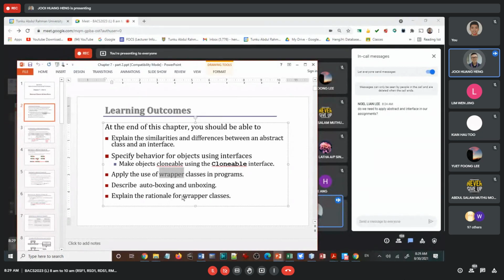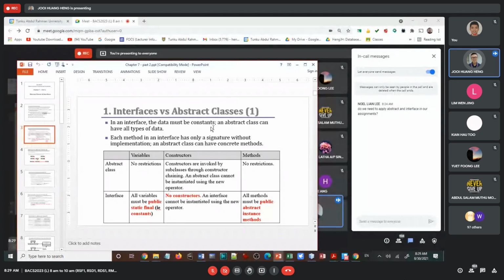Now we are going to explain why we need to use a wrapper class. So we go one by one. This is the difference between the interface and abstract class. The abstract class has no restriction, meaning any type of variable you can declare. But for the interface, you can only have public static final, meaning constants. You can only create constant variables, where the value never changes. Regarding methods, in the abstract class we also have no restrictions, you can create any type of methods. But in the interface, it's only abstract instance methods.